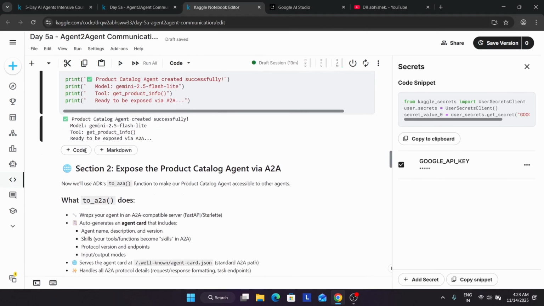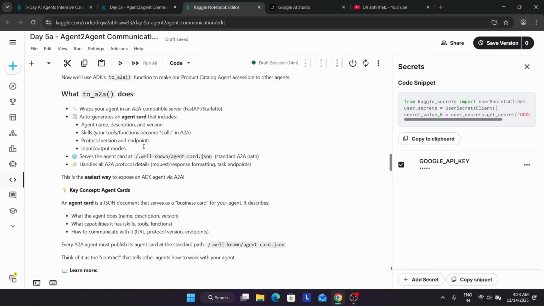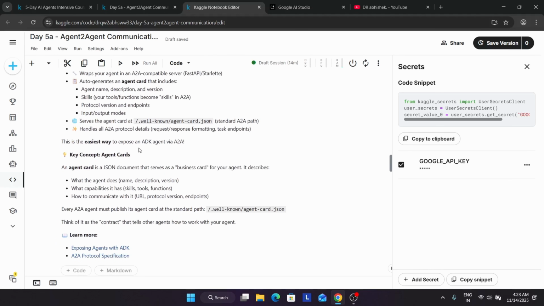Here you can see the agent is successfully created. Now in the second section, we have to expose the product catalog agent via A2A. What A2A does is wrap our agent in an A2A-compatible server. Then it will generate an agent card that will include the agent name, description, and the tools, and then protocol versions, endpoints, etc. The easiest way to expose an ADK agent is using A2A.